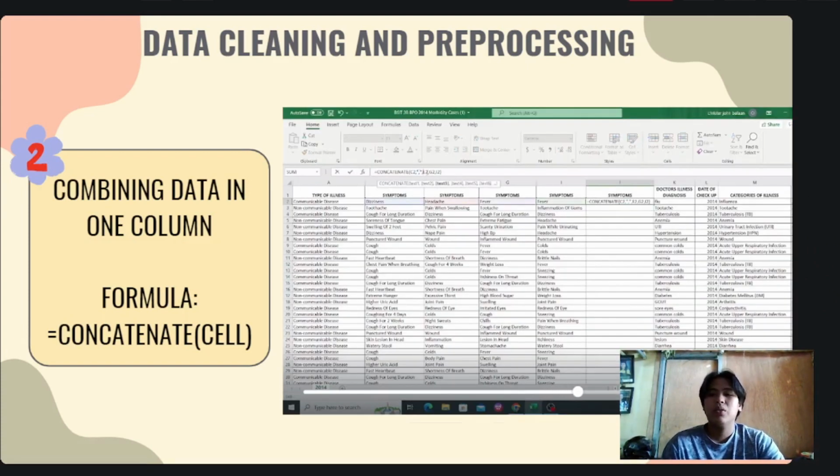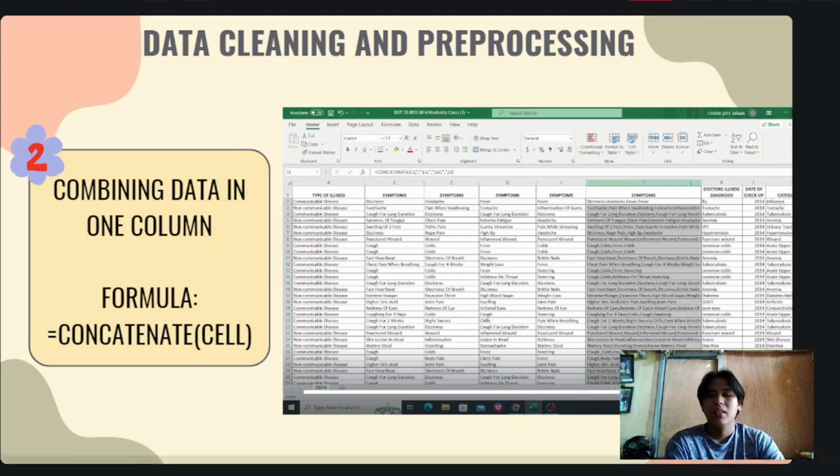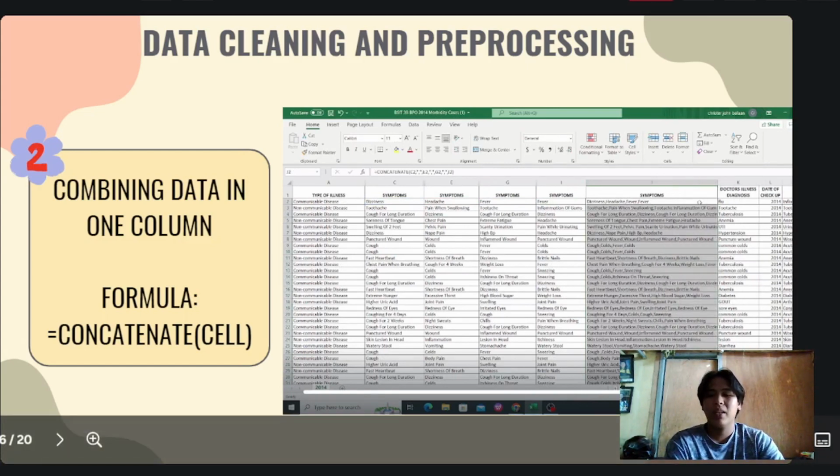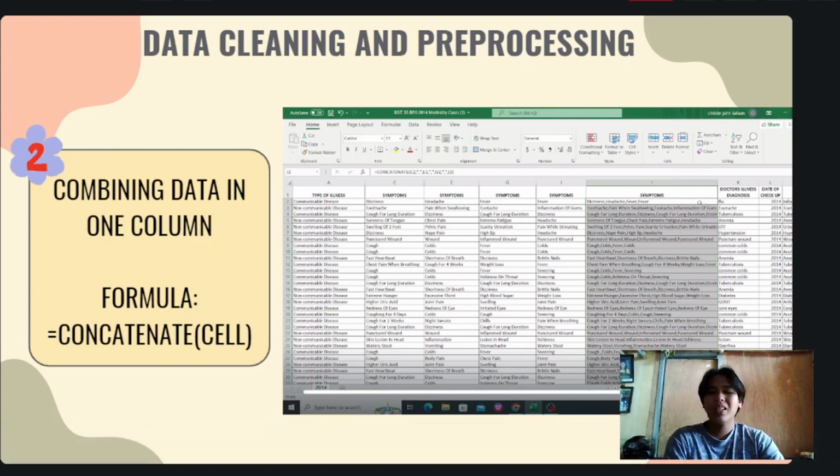The next thing we are going to do is combine data in one column. To do that, use the formula starting with an equal sign and the word CONCATENATE and open and close parenthesis. Inside the parenthesis, enter the data you want to combine, and to combine the data properly, put a space or comma between the data in the formula. Put double quotation marks after the commas and put a comma or space inside the quotation. Do this process in symptoms, prescribed medicines, and treatment and control.